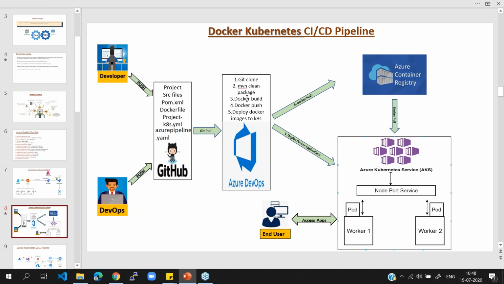Okay, so the next is, once we have the artifact, the next portion is the Docker build creation. Right now in the market, almost all the leading companies are trying to dockerize their application. So it is one of the very hot technologies right now in the market.